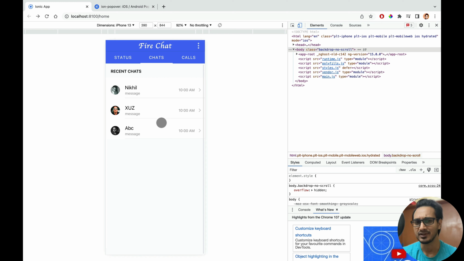Now, one thing is left, I think. Yes, we need a floating button out here. Let's work with that, because if you click on that, you can add more chat rooms or create more chat rooms for any other new user, right? So that's what also we are going to cover up.